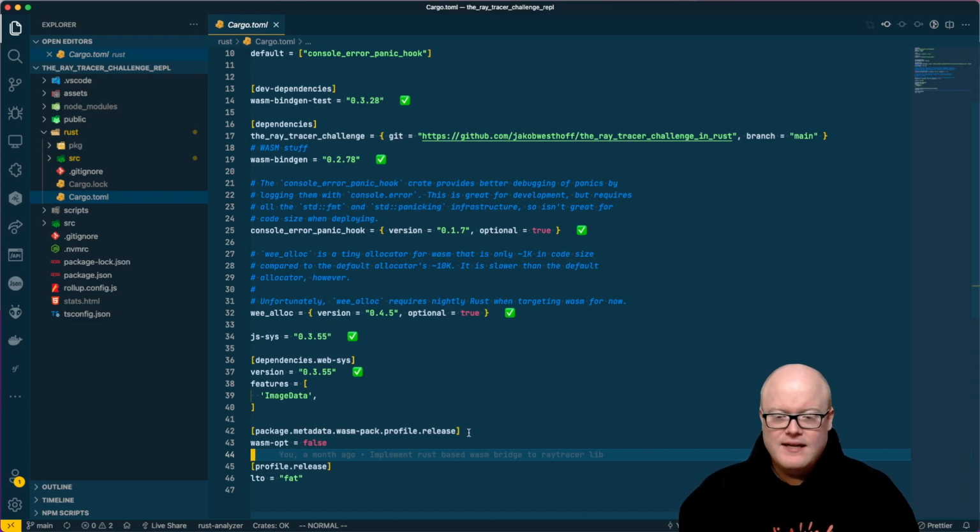I'm disabling it here, and as you will see in a second, I'm then manually using wasm-opt, which I've just installed besides and compiled myself. So this works quite well.